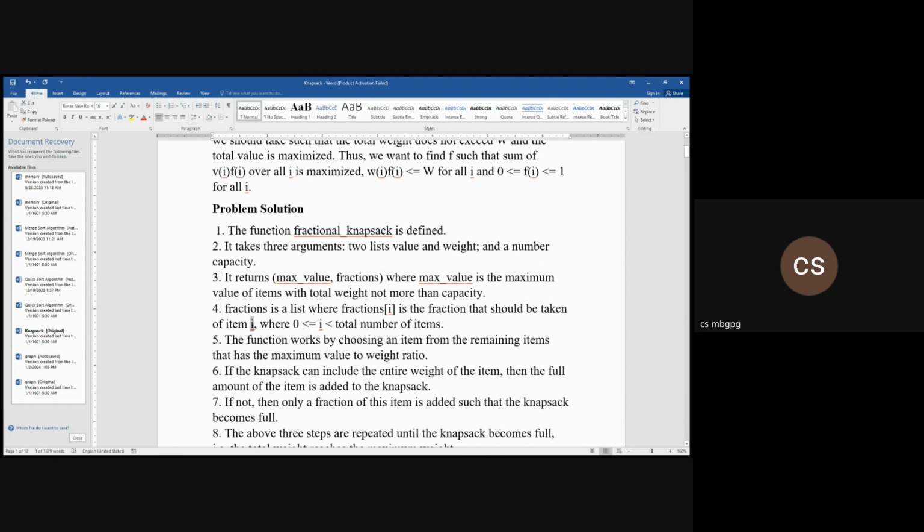From the items, I am taking the fraction of these items according to get the maximum value, where the condition is that i is greater than or equal to 0 and less than your total number of items.